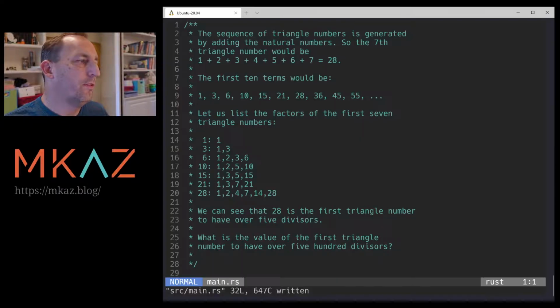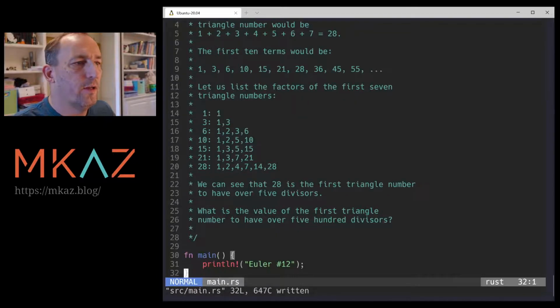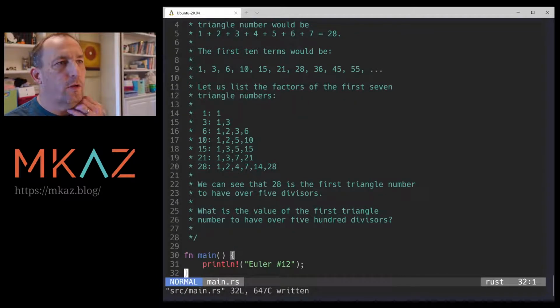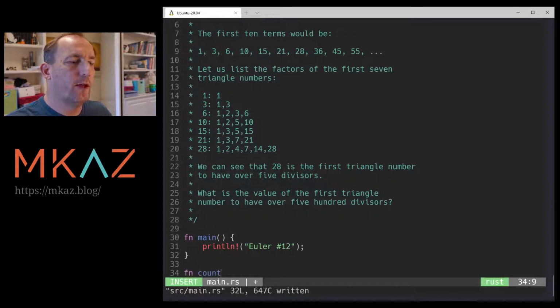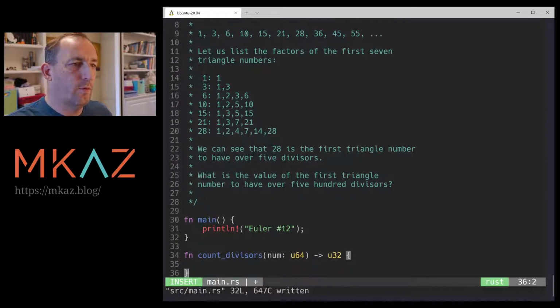So let's dive in. I've already stubbed out the problem. I did my cargo init, and we have it. Generating the triangle numbers will be pretty straightforward, so let's start with counting the divisors. We're going to receive a number. These might get big, so let's use a big number. And we're going to return a count, and that won't be quite so big.